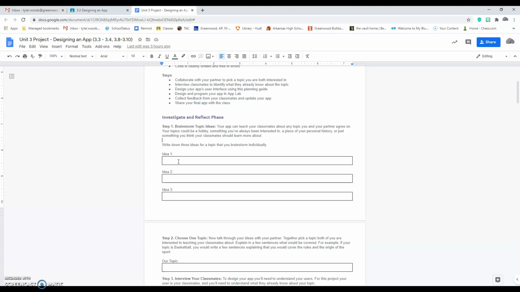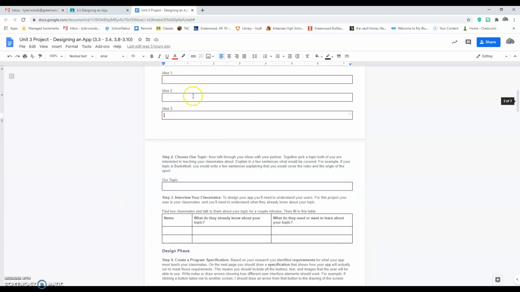If you're going to do football, then it needs to be like the rules of football, or maybe the history, how football got started. I don't know, something simple that you can do in just a few screens. Anyways, you're going to come up with 3 different ideas. You're going to put them here. You can talk to your parents, or you guys can just decide which one you're going to do out of those 3, and you're going to put it here.